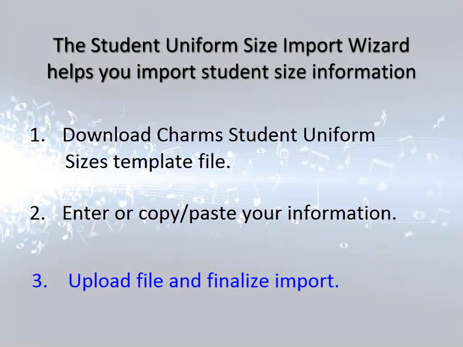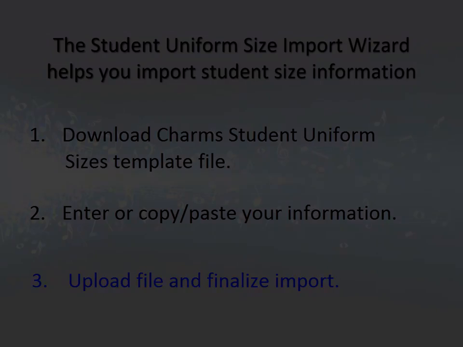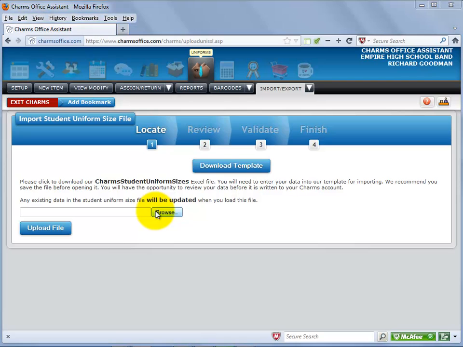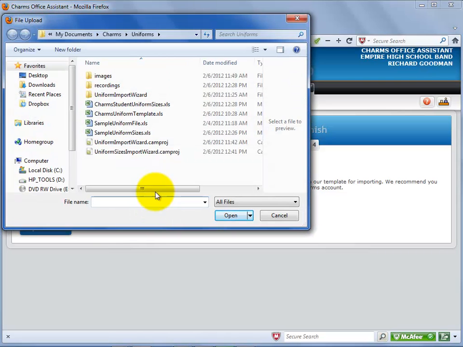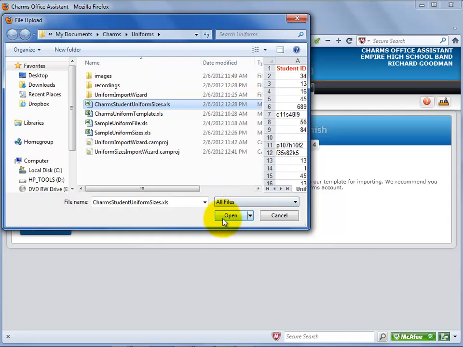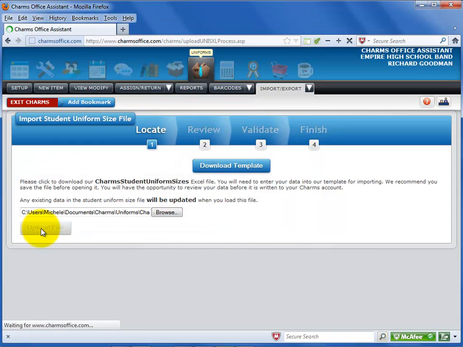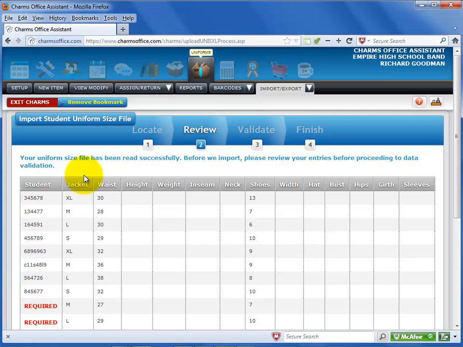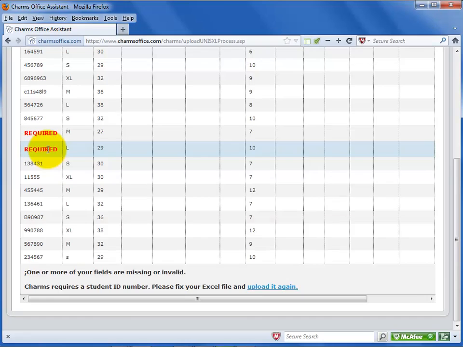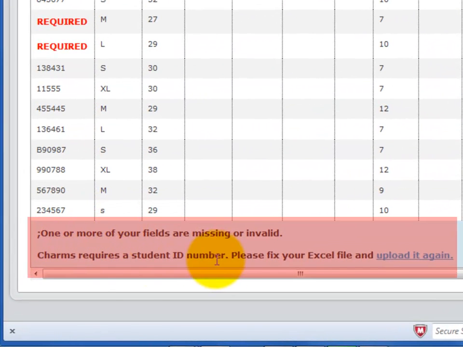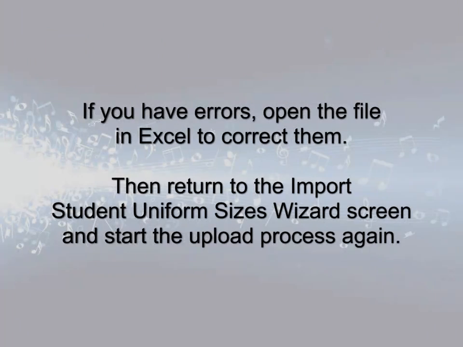Next, you'll need to return to the Import Student Uniform Size Wizard screen to upload the file. Select the Browse button. Navigate to the location of the CHARMS Student Uniform Sizes template file that you saved. Select Open. Select Upload File. On the next screen, you can review the information that will be uploaded to CHARMS. If you have any red text or errors, you'll need to go back to the Excel file to correct the errors and resave the file, overwriting the old version. Then return to the Import Student Uniform Size Wizard screen and upload the file again.